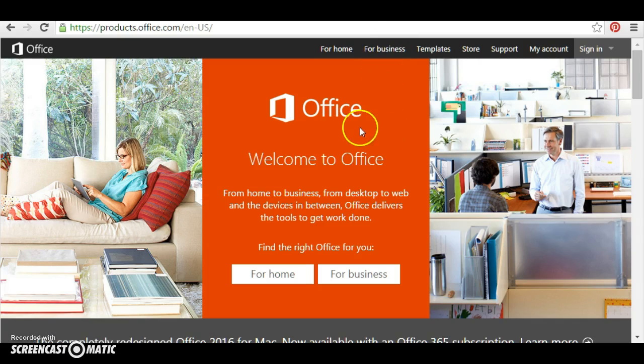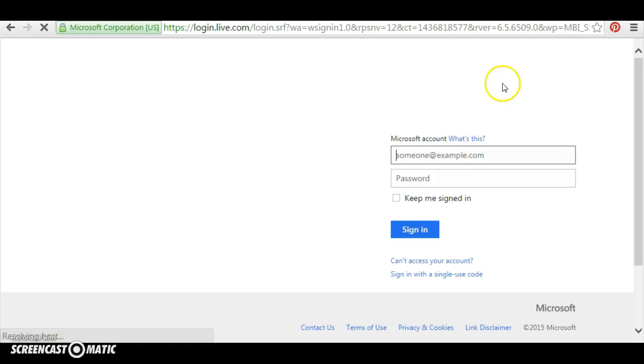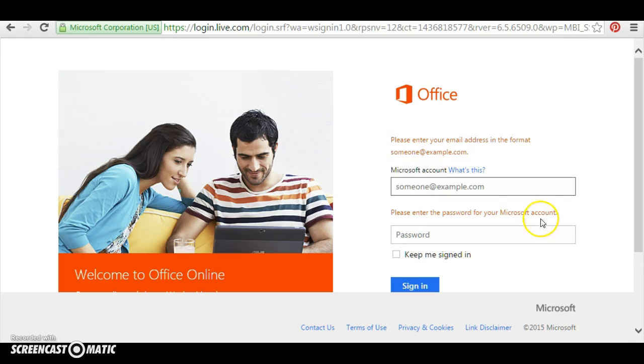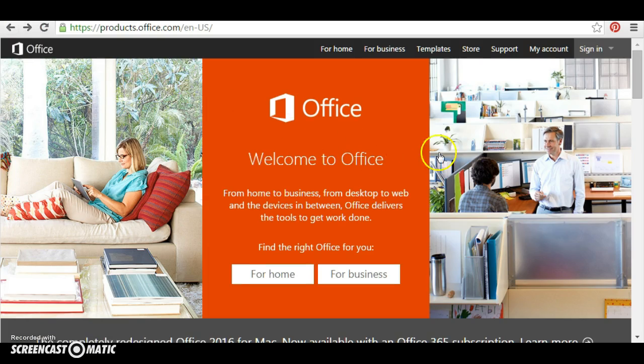You can go back to the home page, go to My Account, and you would type in your user ID that you've created, your password. Keep me signed in if you'd like to be kept signed in. If not, don't check the box. You would then sign in. You'd be taken to the main page where you can work with Microsoft Office 365 in any way you wish. And that's how you log in to your Microsoft Office 365 account.